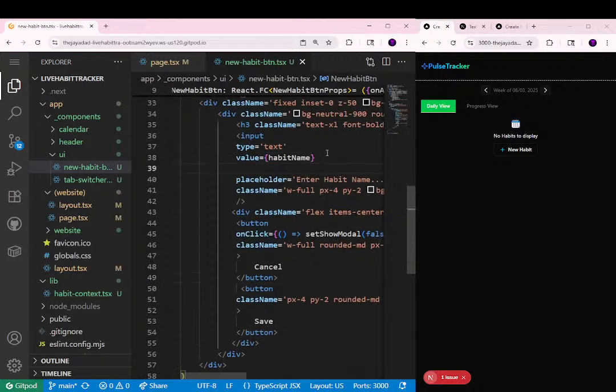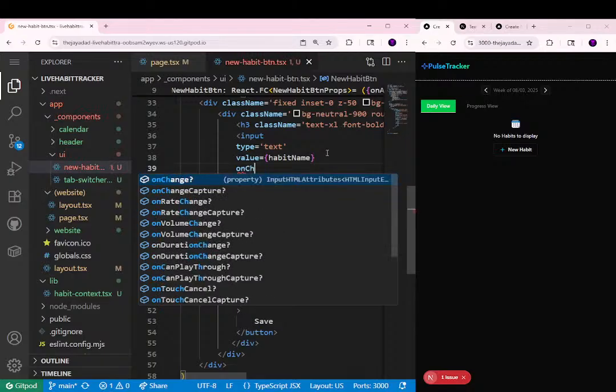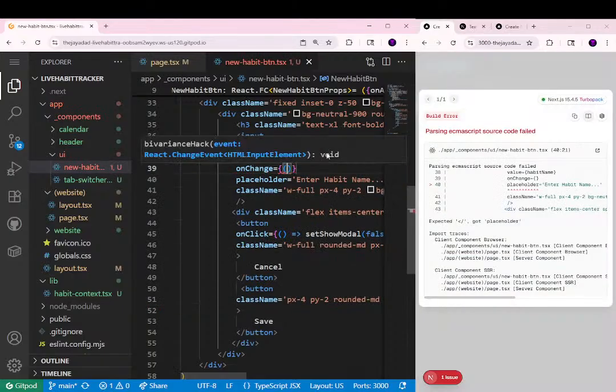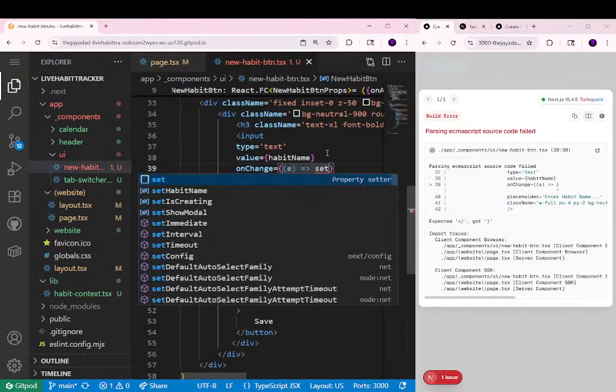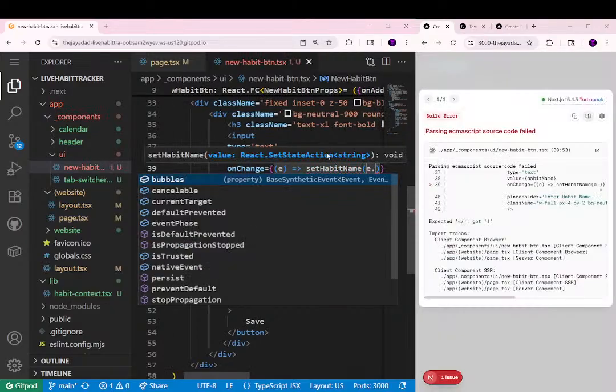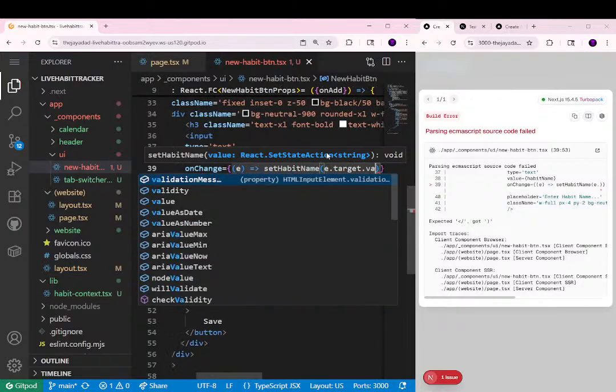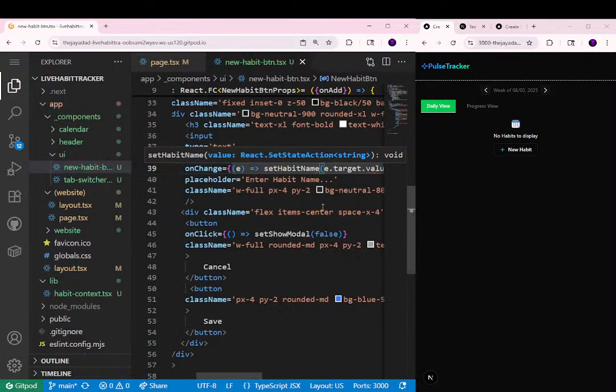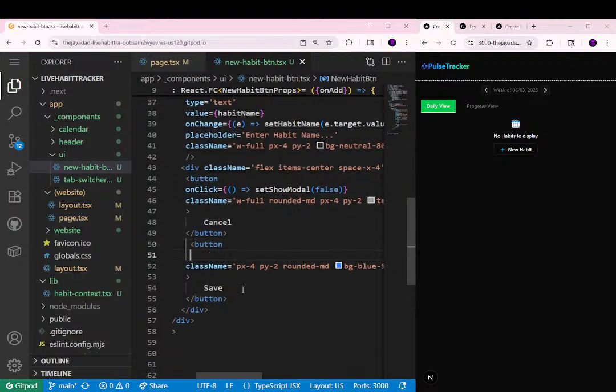The first one is going to be in the input. We'll add onChange, and then we'll set the habit name on change, and it will be e.target.value. Click save there.